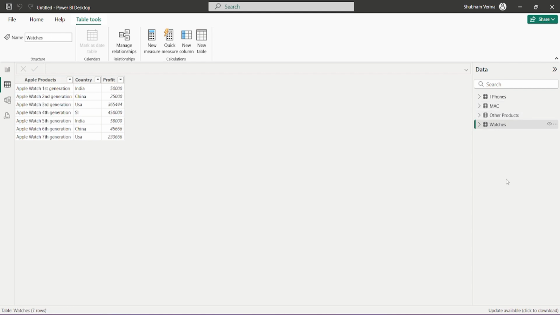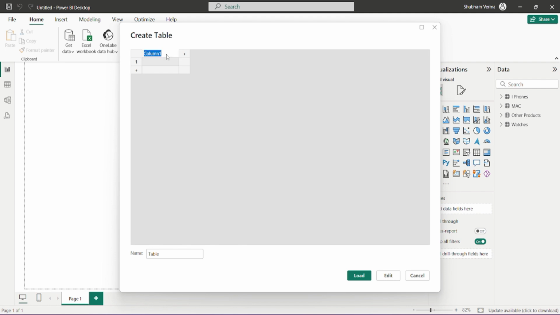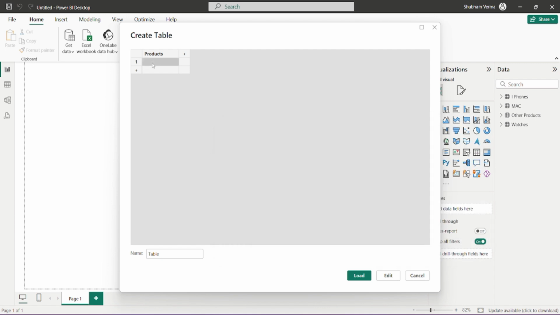Firstly, let's quickly create a dynamic slicer. I'll go to the report view and click Enter Data. Let's say my column name would be Products. Here I will enter all the values which you can see as the table names: iPhones, Mac, other products and Watches. I have already written these values in Notepad, so let me copy and paste them here. While writing these values, keep one thing in mind: the values should be an exact match, and case sensitive. Now let me rename this table as Slicer Table and hit Load.